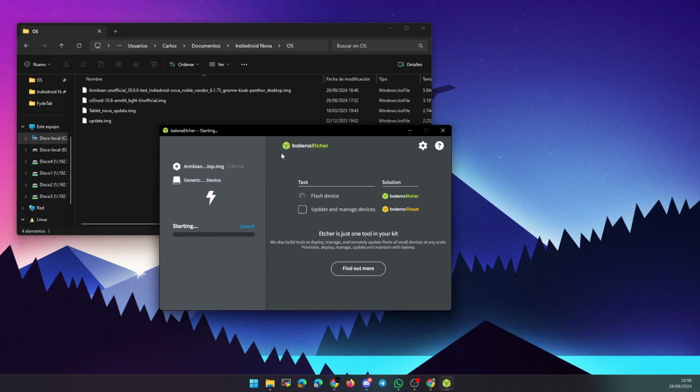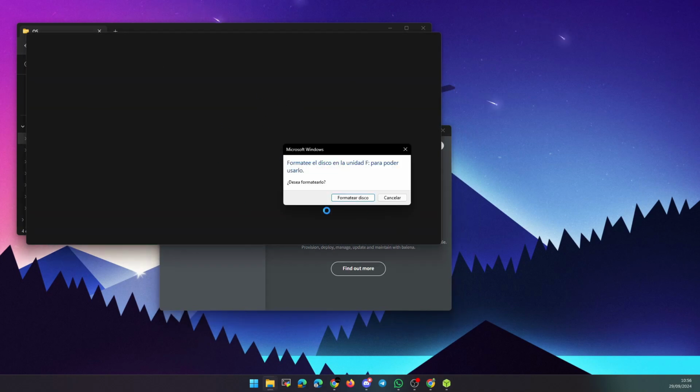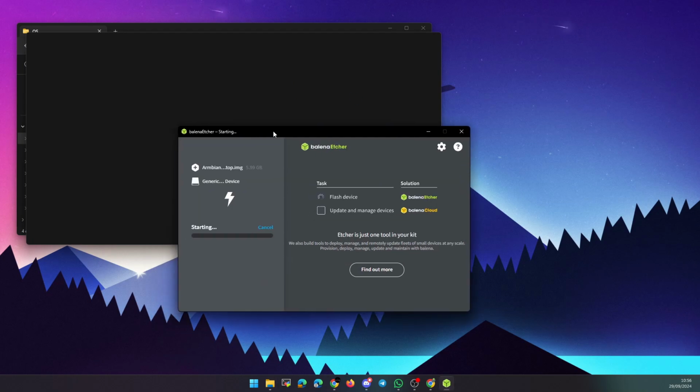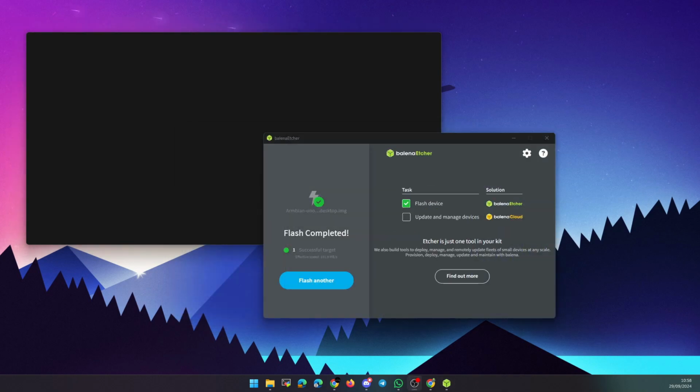You might see a window when flashing a microSD card or the eMMC, but don't do anything, just go to Balena and wait until the process finishes. And when it says complete, then you can take your eMMC and connect it to your Nova. As you can see, after some time the process finishes and we can just take the eMMC and connect it to the Nova. So we're going to do this and I will show you the screen.